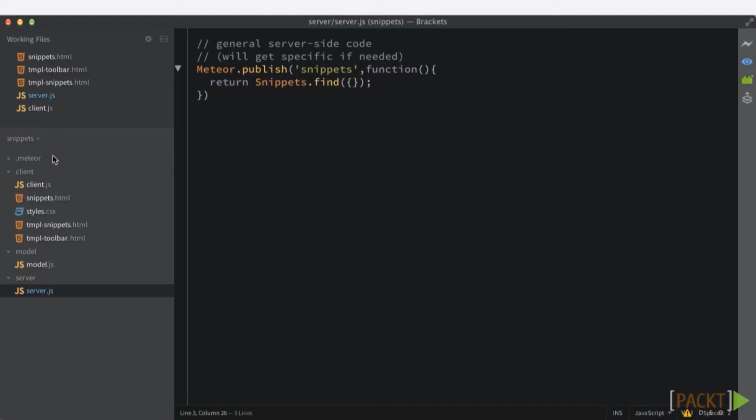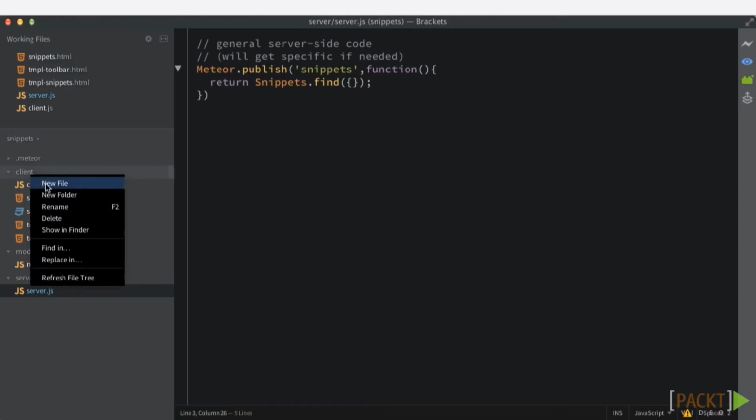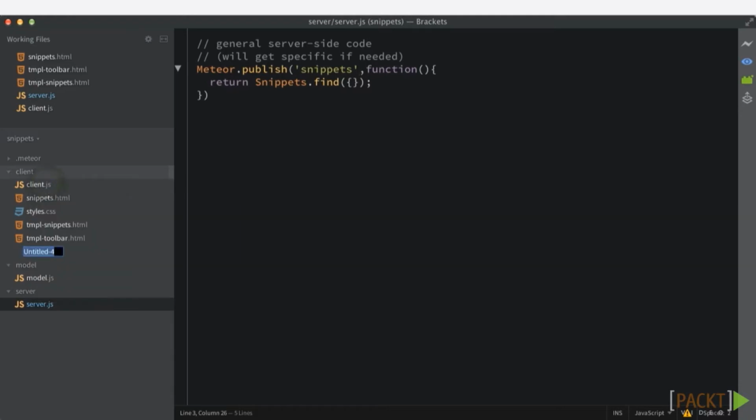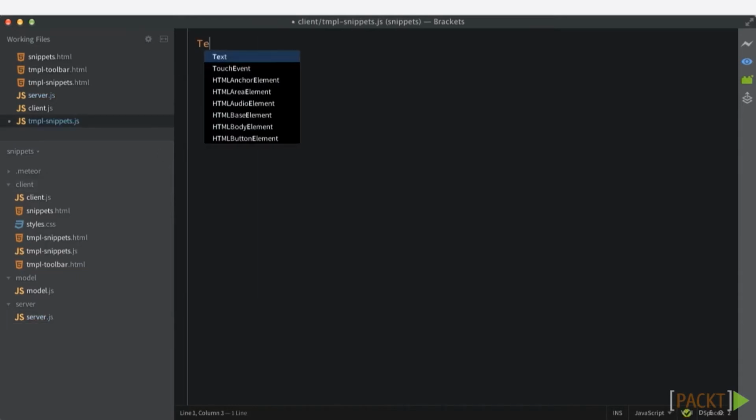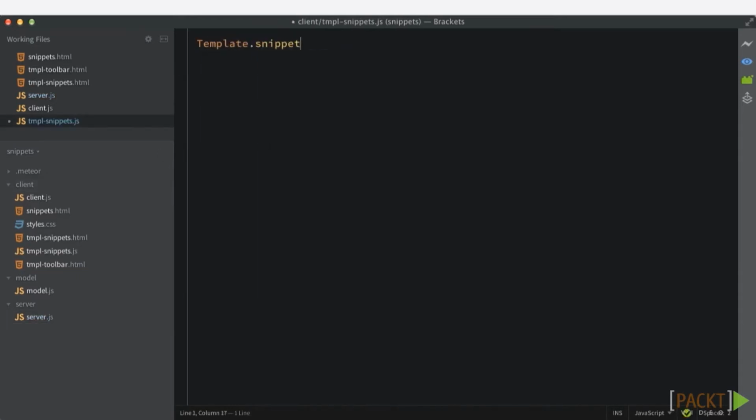We'll switch back over to our editor, and inside of our editor, we're going to make a new file, and this is where we're going to create some template helpers. So we're going to call it tmpl-snippets.js, and we're going to put in Template, the name of our template, which is snippets.helpers, and we're going to declare different helpers here. And remember, we're doing an each on the word snippets, so it's looking for a snippets collection with a lowercase s. So we're going to create that right now as one of our helpers.